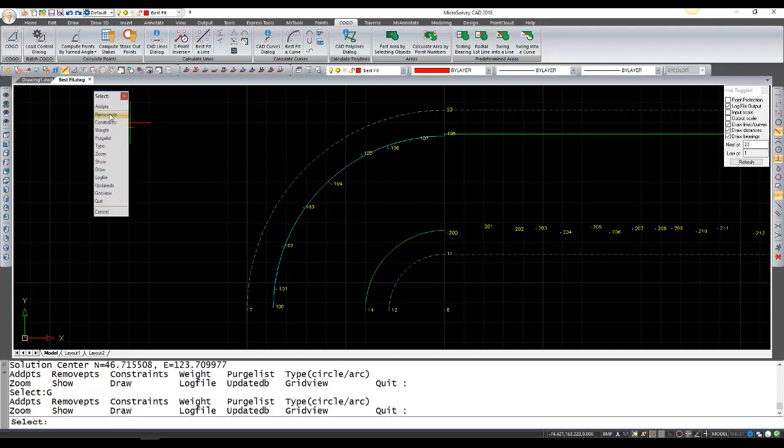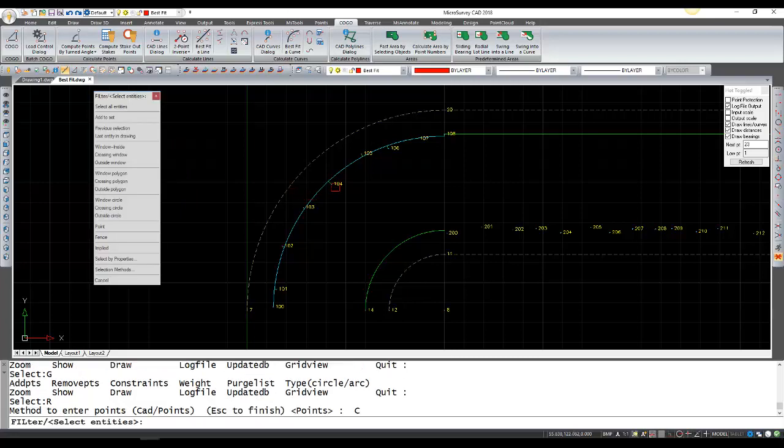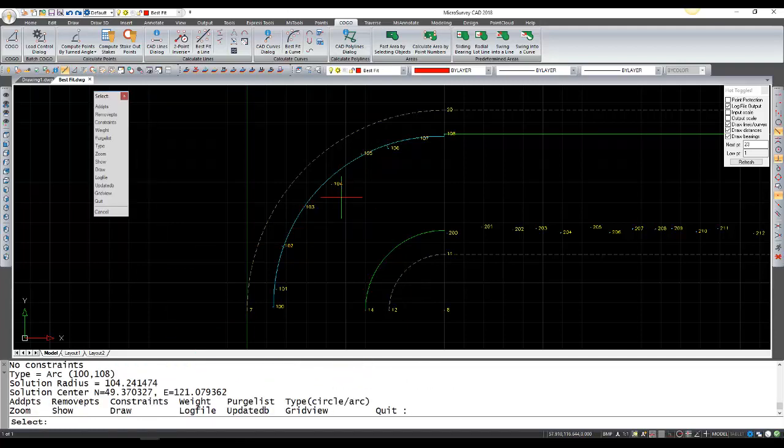And now I'm going to remove points. This time I'm just going to do CAD. I'm going to select 104. One nineteen set. Right click or enter. And now it's been removed from calculating that curve.